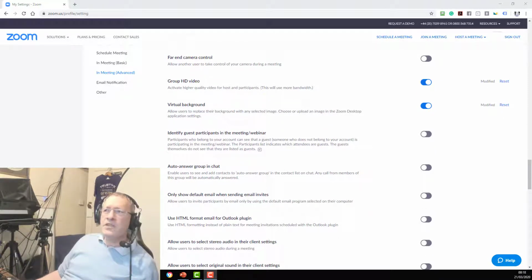Auto answer in group chat. I don't see why we would want that at the moment, so we've got that off. We like to respond to meeting messages directly. And to be honest, we don't really want people using meeting messages during the meeting itself. That's like passing notes between people. It's a little bit rude, but obviously for admin reasons, we're going to leave it on for now.